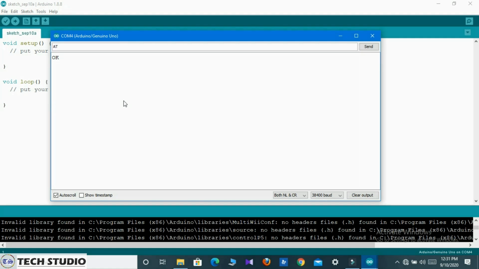Now type AT plus name and press enter. Here it shows the default name of Bluetooth module, which is HC-05. Again type AT plus PSWD and press enter.